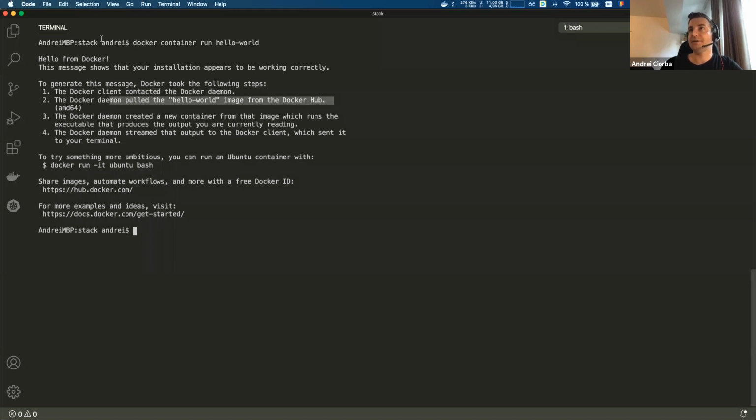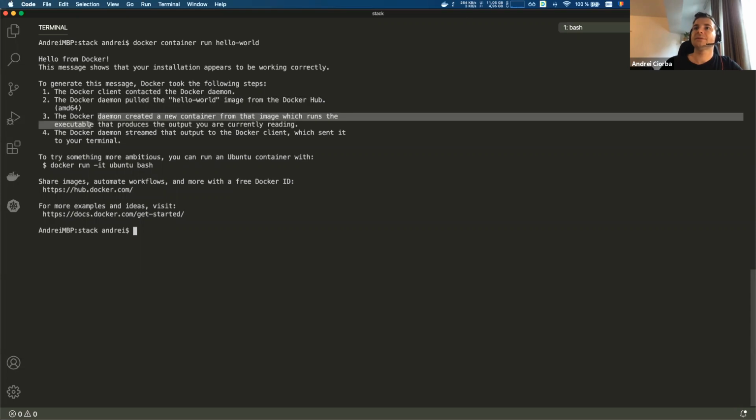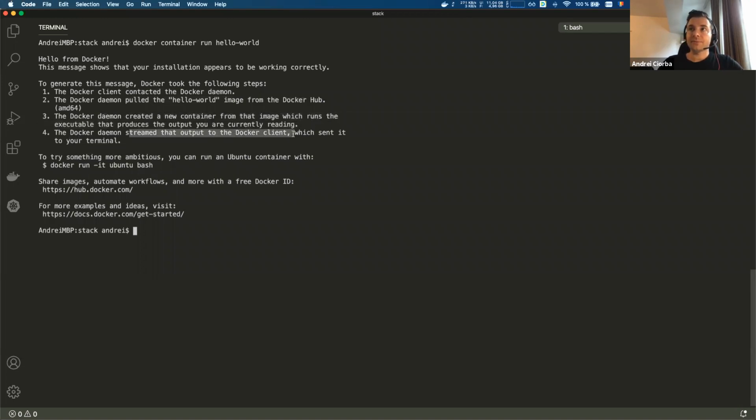Well, in my case here, even though the hello world image is extremely small, I actually had it already, so I did not have to pull it anymore. You can see the architecture. Then the Docker daemon, or Docker server, created a new container from that image, which runs an executable that produces the output you're currently reading, right? And then that output was streamed to the Docker client, which you are using, to your terminal. So again, nothing terribly spectacular here, just something that we could have done with an echo command.